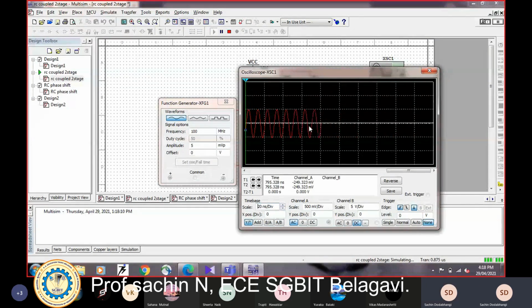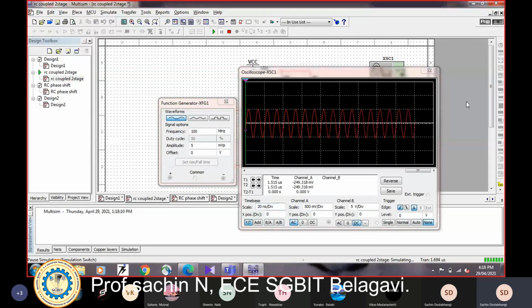How much is it? It is covering 2 divisions. Earlier it was 2.4 volt. Now it is covering 2 divisions into 0.5. 2 divisions into 0.5, it is 1 volt. Can you see it? You can zoom it.